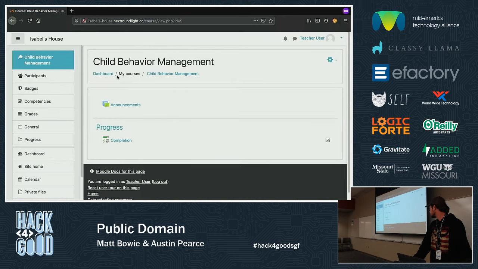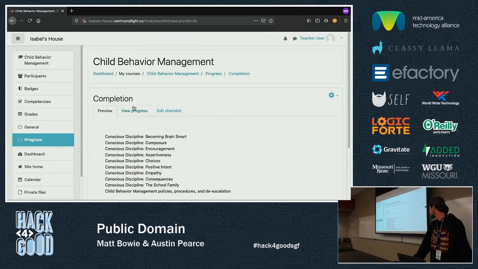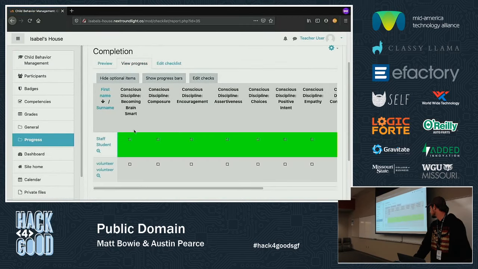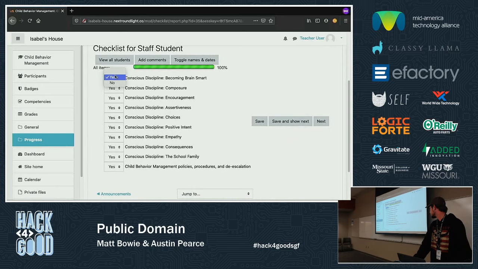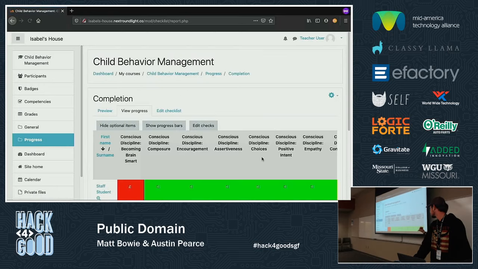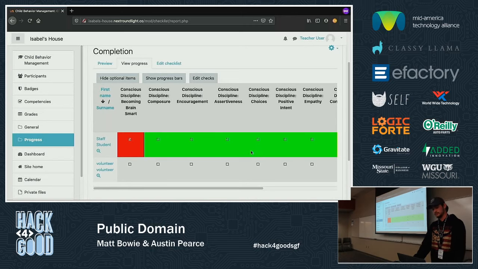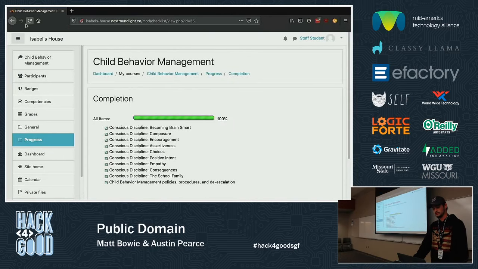Now in that same course, they can go over to completion, view progress, and see that this staff student has it complete, whereas this volunteer does not. And then they can select it whenever they complete a certain item. This is how you select yes, they've completed it, or no, they haven't. And that will show up on the student side as well.